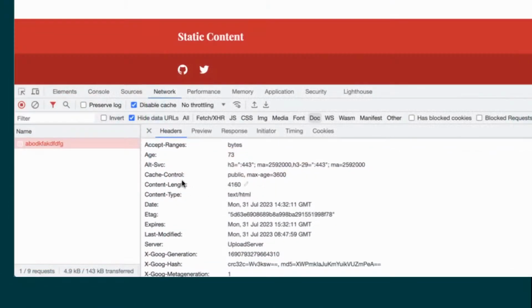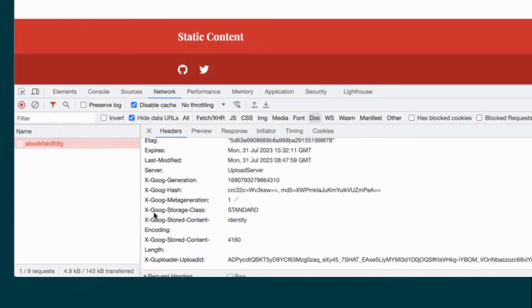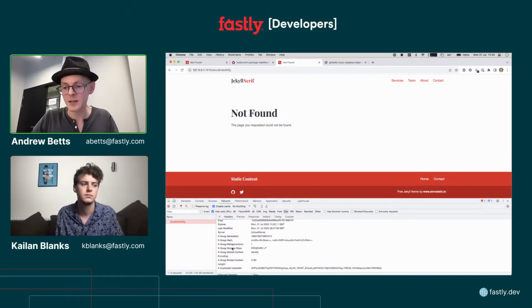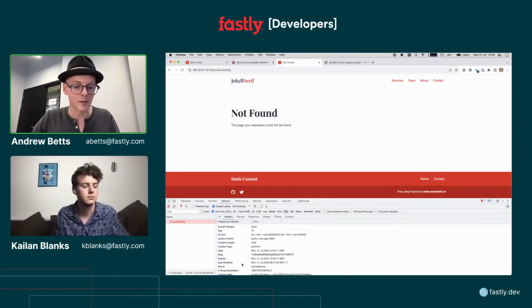So you can see that we've got some cache control instructions on here, and we've also got a whole load of stuff from Google, which they're adding just because we fetched an object from a GCS bucket, and all of these headers got passed through by Fastly. This isn't great, honestly. This is revealing a lot of information about the backend technologies that we're using. And there's a few other things we probably want to change in here as well.